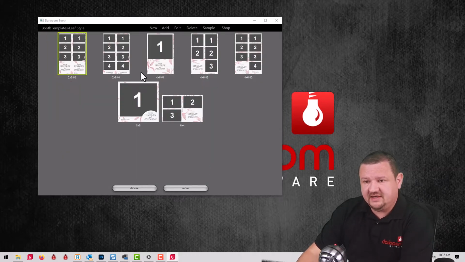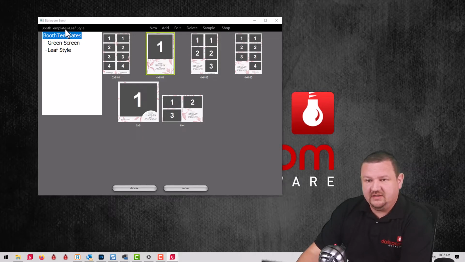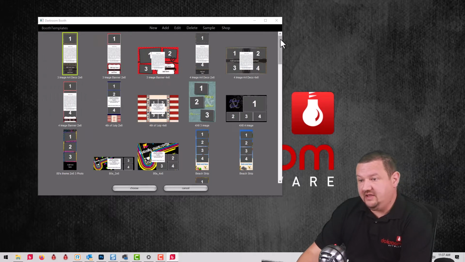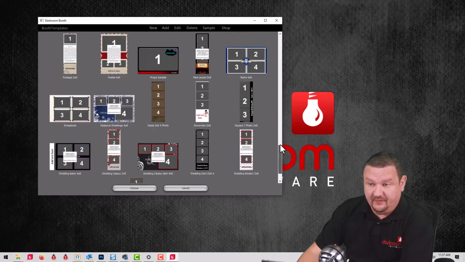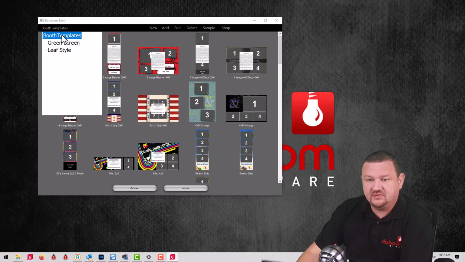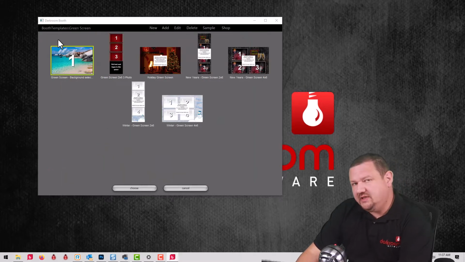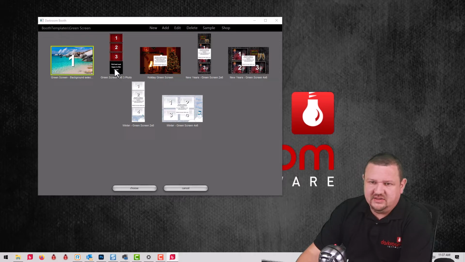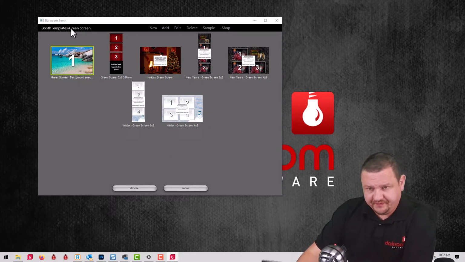So there's leaf style, and I can edit those templates, or I can switch back to my main group that has everything minus the ones I've copied out. Or I can switch to green screen. So that's a real easy way to stay organized. You can organize them into green screen, or let's say you want to have holiday templates and wedding templates. It's your own choice.